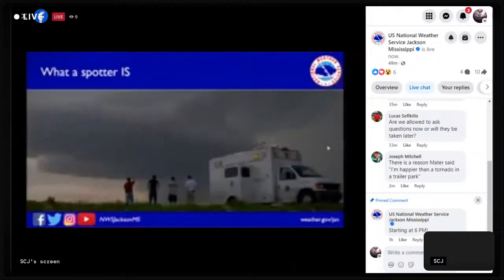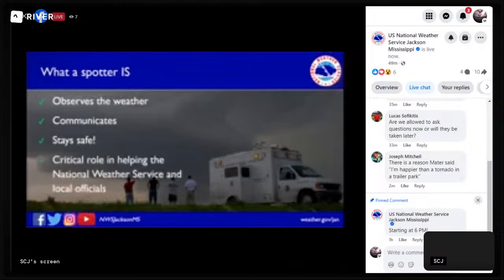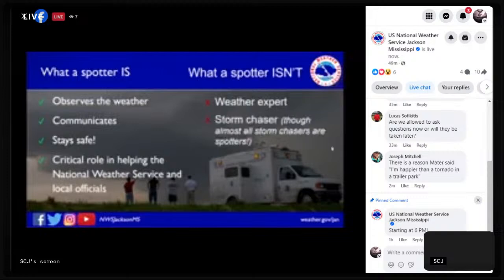So one more time, what a spotter is: they observe the weather, they communicate, they stay safe, and they're critical to their role in helping us, the Weather Service, and the local officials. But here's what they are not. One more time, please don't do this. You don't have to be a weather expert. You can be. You don't have to be. You don't have to be a storm chaser.